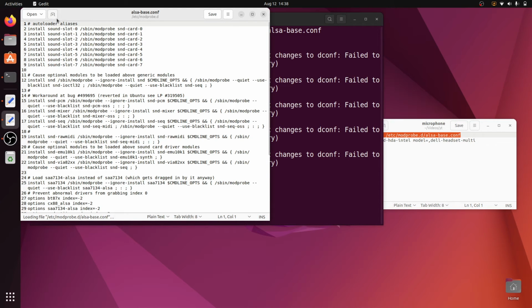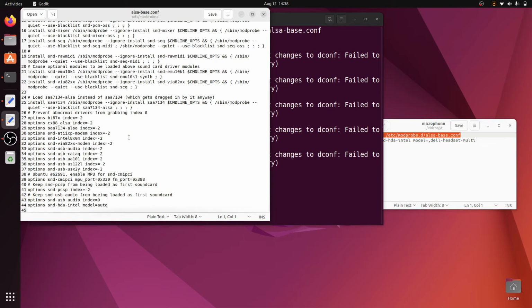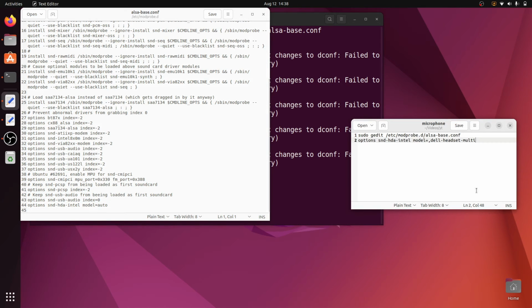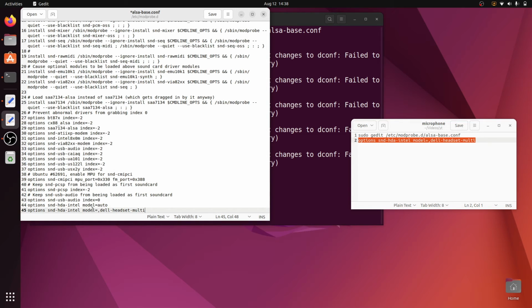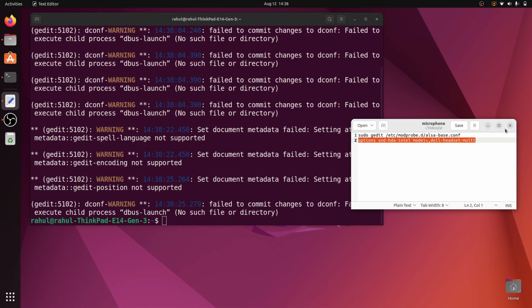Here the base.conf configuration file is open. Simply copy the second command, this option, and paste it at the end of the file. Here I paste this command, click on save, click on close, and close the terminal.